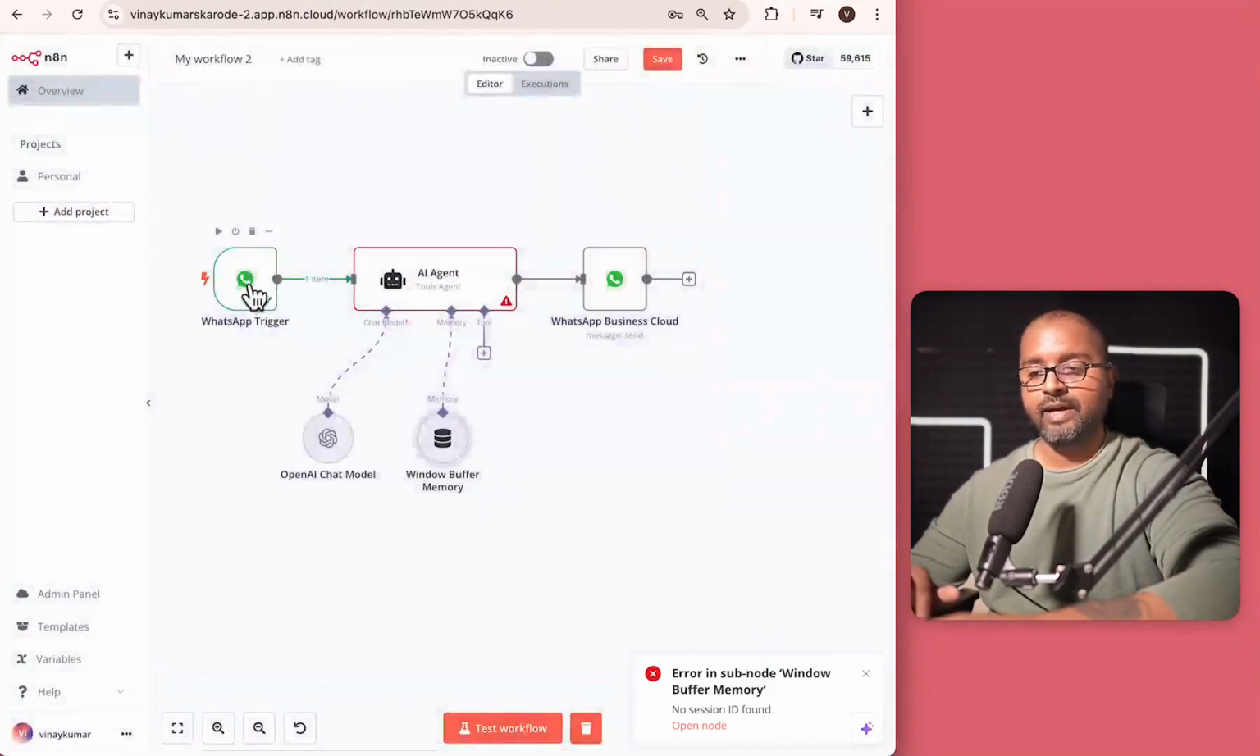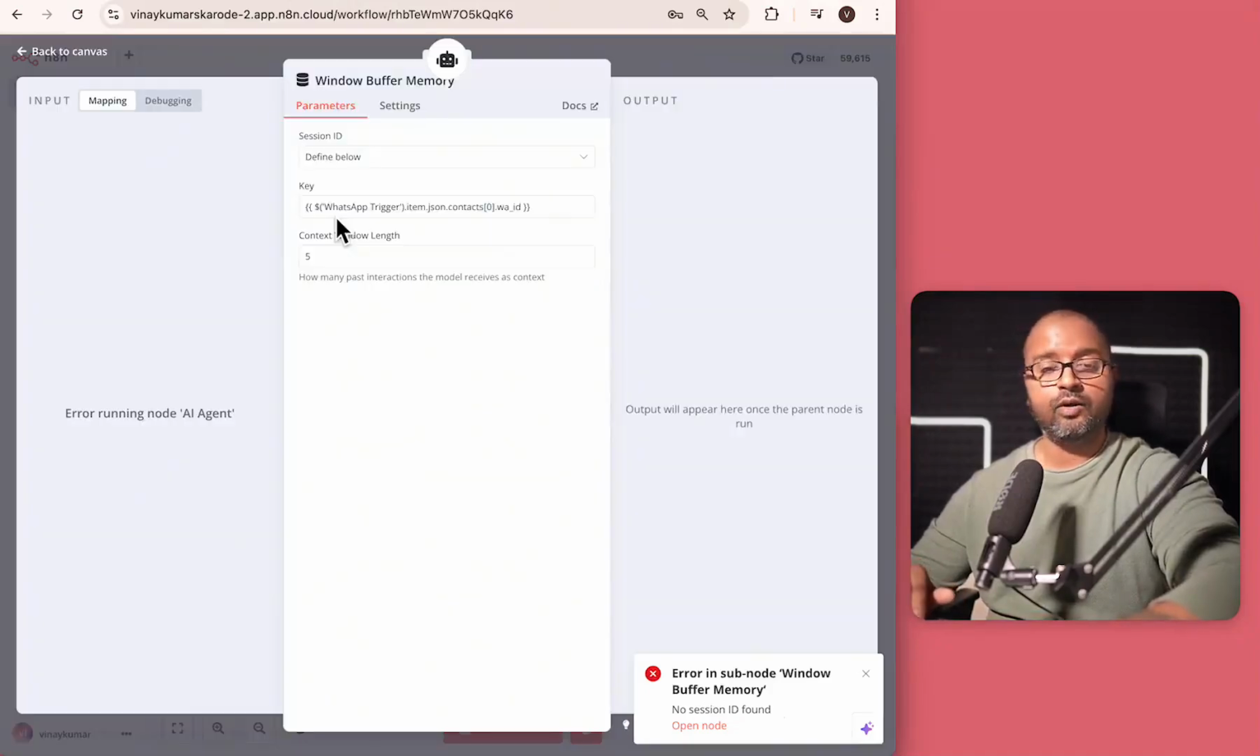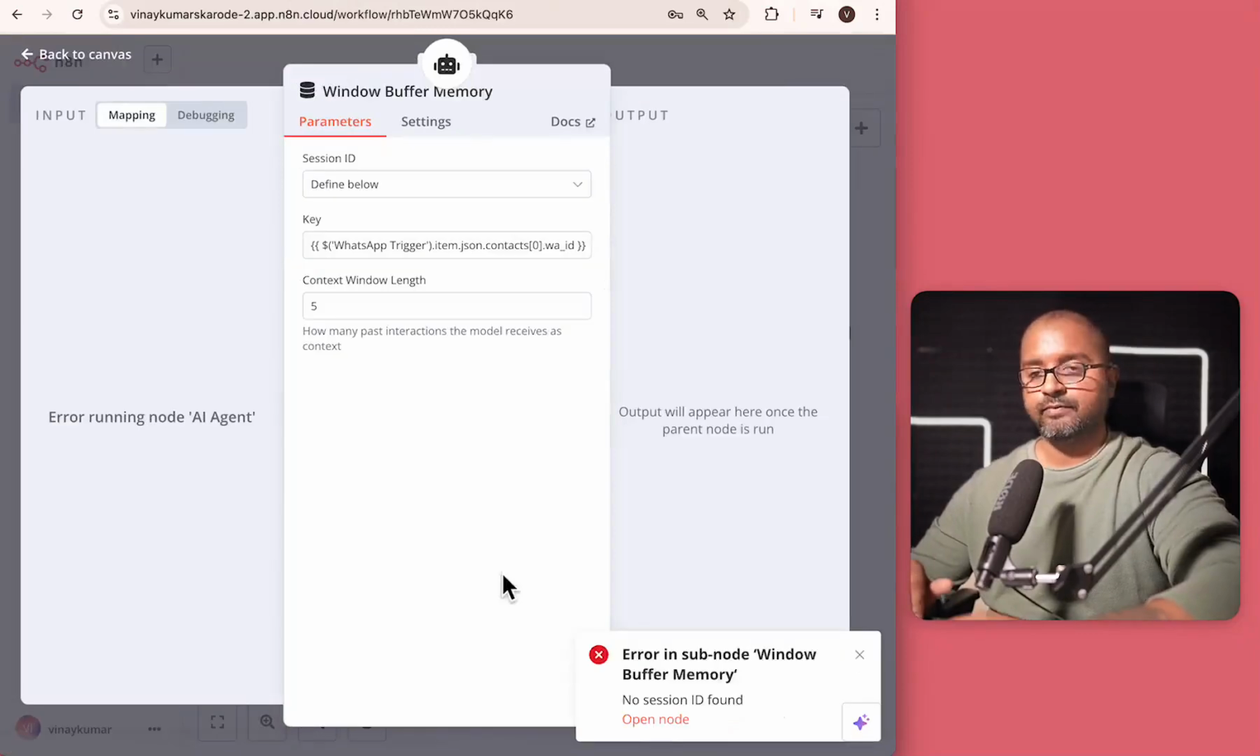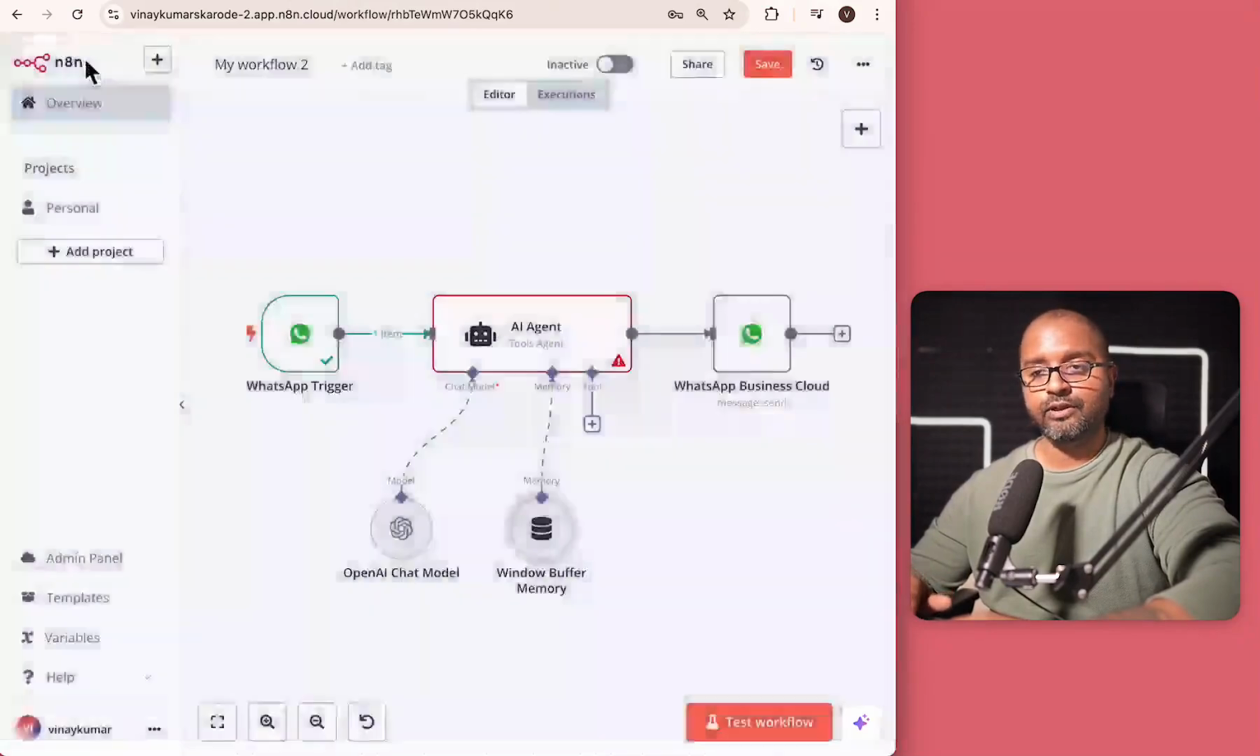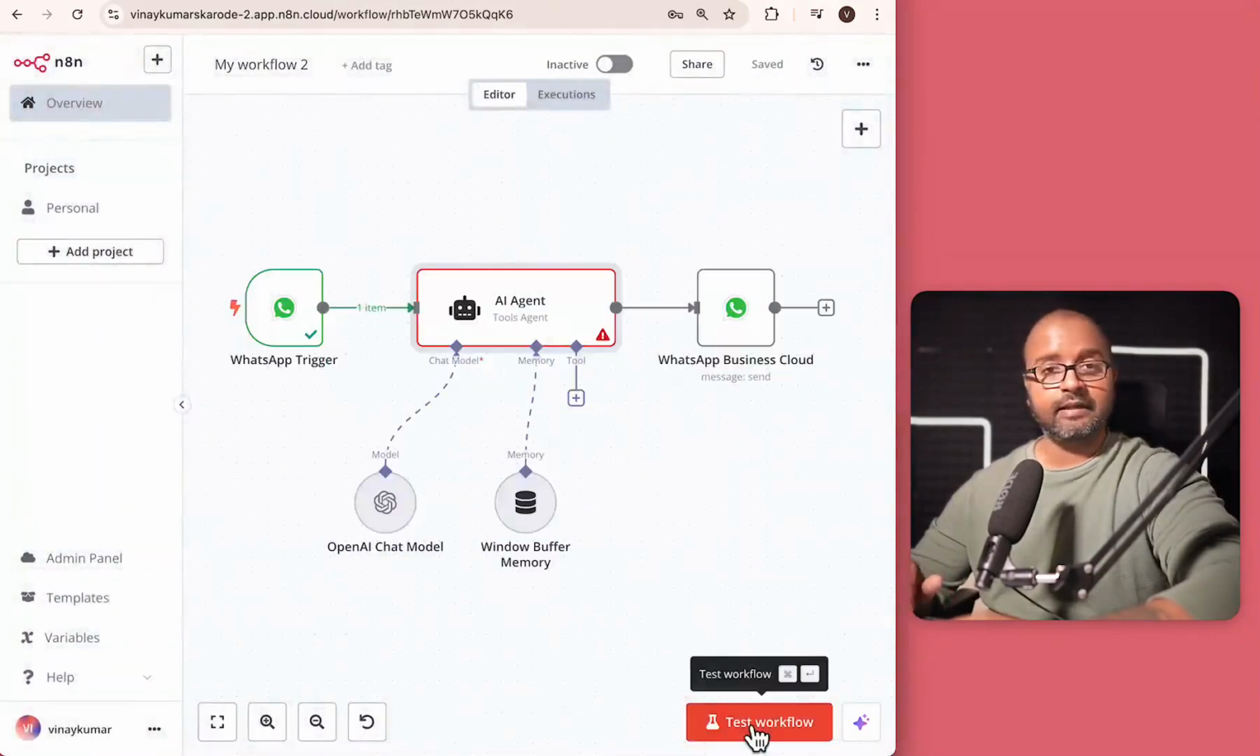If I click on back, this is what I've named it, WhatsApp trigger. If you name it something else, then call or enter that over here. And then here we're saying item JSON concat 0 WA_ID, which is what we just saw in the previous screen we were on. So this is looking good. So what I can do is click on back and hit save and click on test workflow.